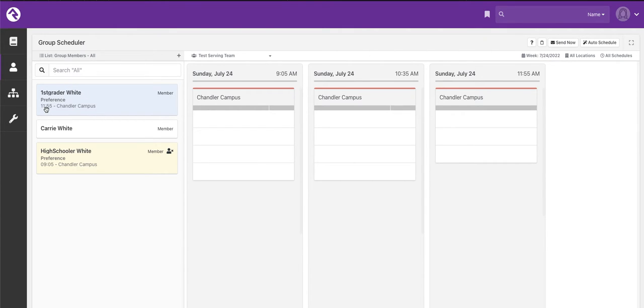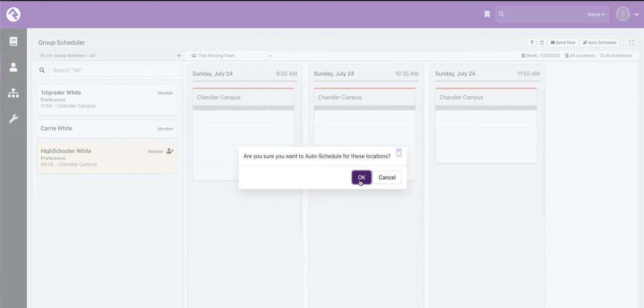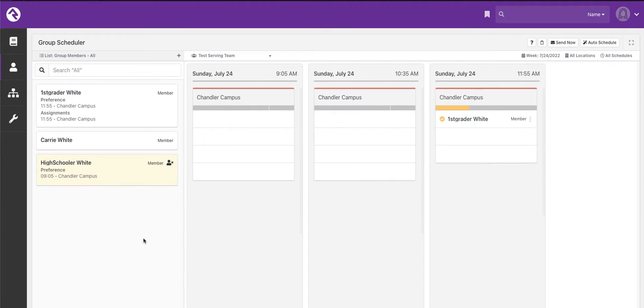So now, as you can see, we have preferences. First grader likes to do 11:55, high schooler prefers 9:05. You might have a bunch of preferences, so that's kind of convenient if you use the auto schedule. It'll automatically meet people where they're at. If they prefer this, that, or whatever, it meets them there. So we've hit all our preferences. Unfortunately, that still means we have 9:05 and 10:35 available.